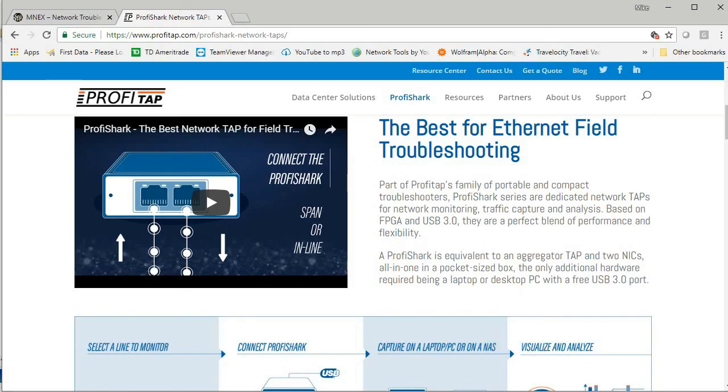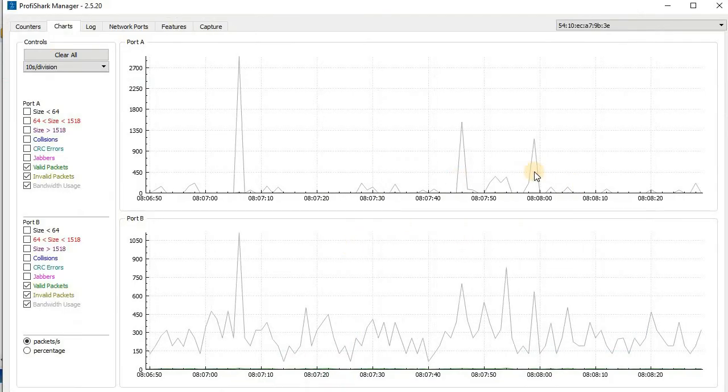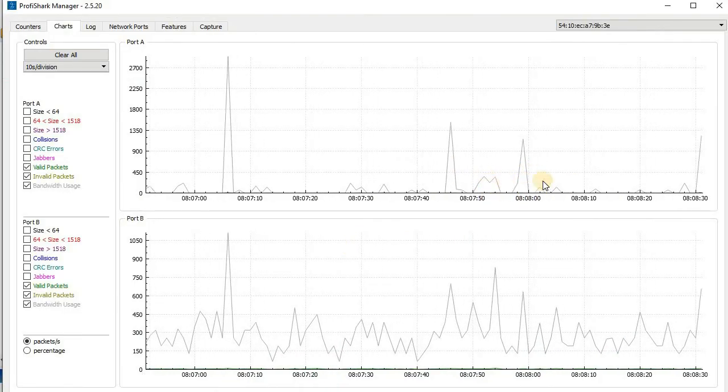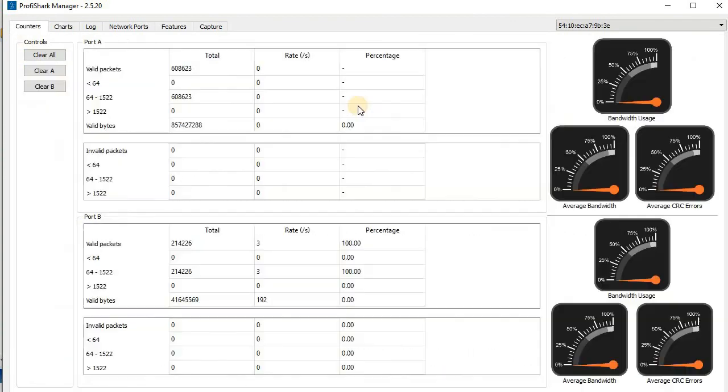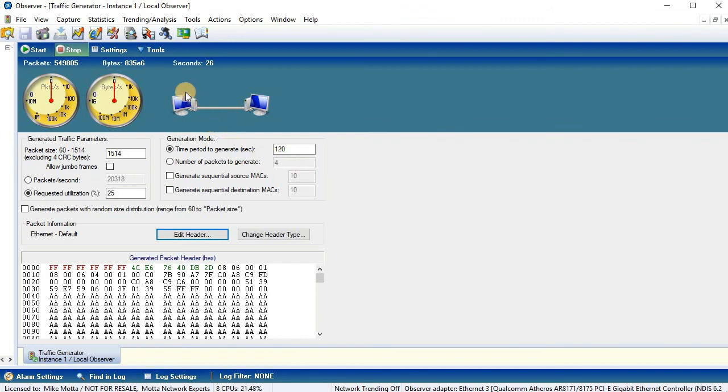What I'm going to show you is the ProfiShark interface. So you can see here, not a lot of packets at the moment. There's the log and the counters. Things are pretty minor, nothing happening on the network. Using my Observer, I'm going to generate 25% traffic for 2 minutes, and I want to see if ProfiShark's counters keep up. So here we go. Let's start.